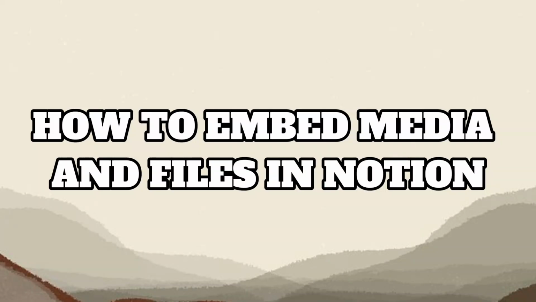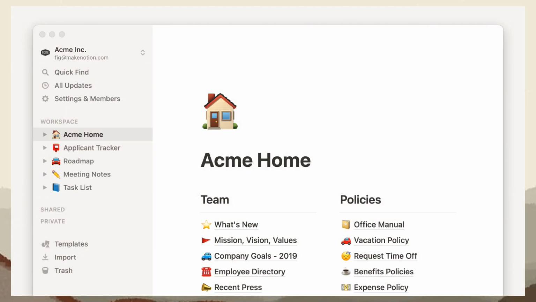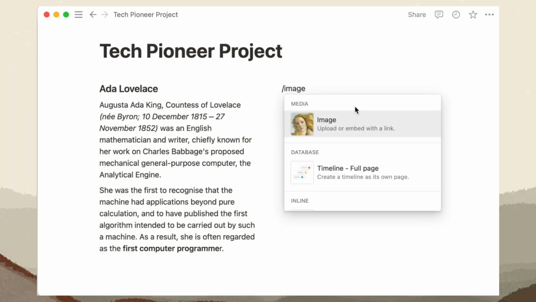How to embed media and files in Notion. Notion is a versatile productivity tool that lets you create, organize, and collaborate on content. A key feature is its ability to embed apps, videos, and interactive content directly into pages. This guide covers the types of content you can embed and how to use them to boost productivity and streamline workflows. So let's start. First is images.